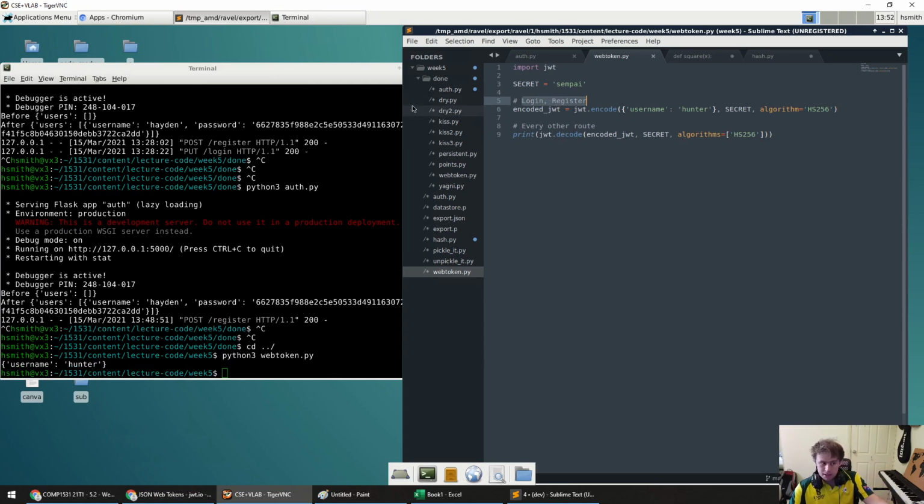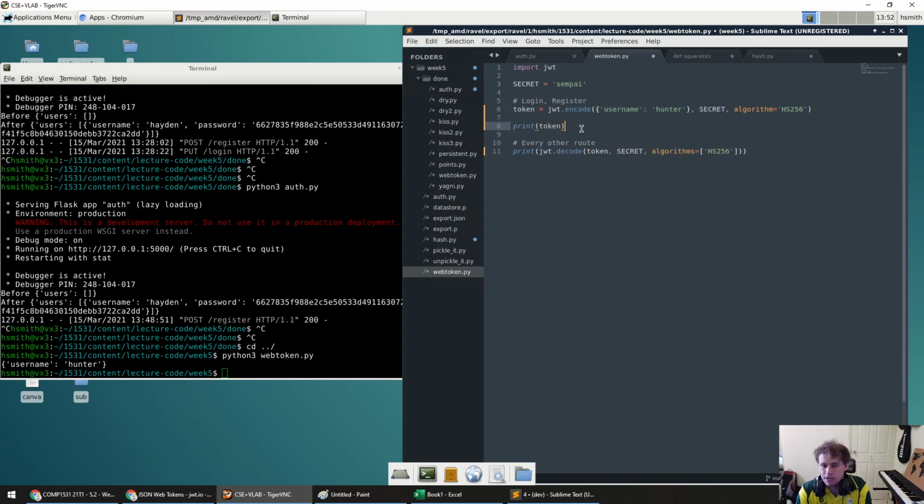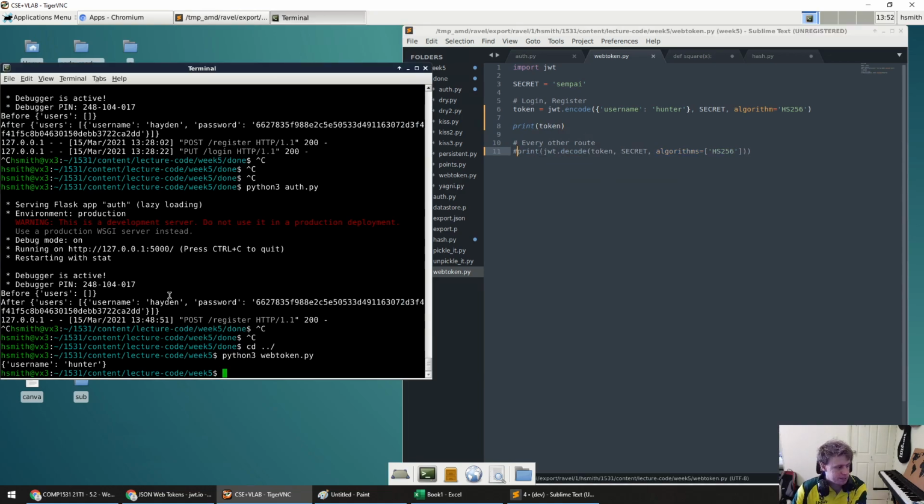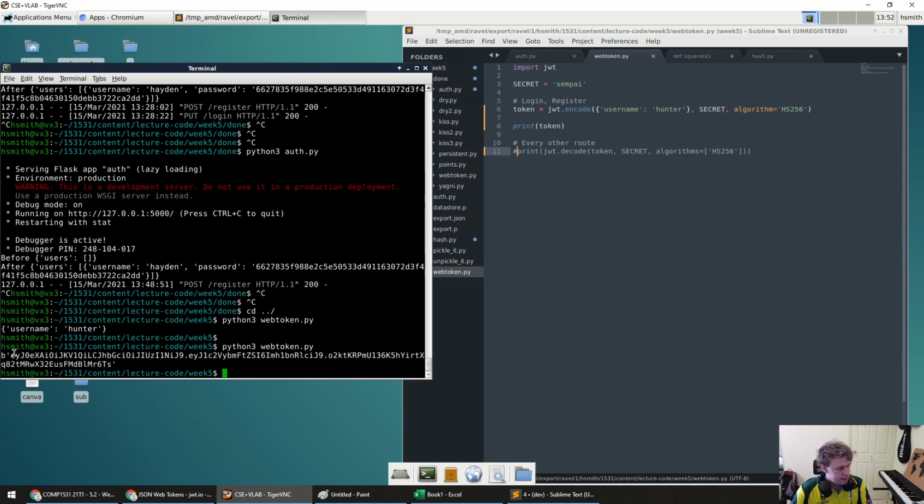And you give this back to someone. Then every single time they call one of your other routes where you expect a token, this is your token. It's the encoded JWT. In fact, let me just call this token. So in auth register, you call JWT encode, you give it a payload, and it's going to spit out something that looks like a JWT, this blah, blah, blah kind of stuff.